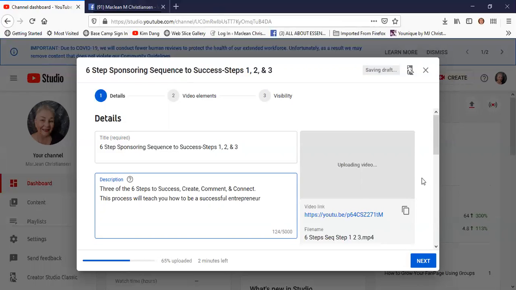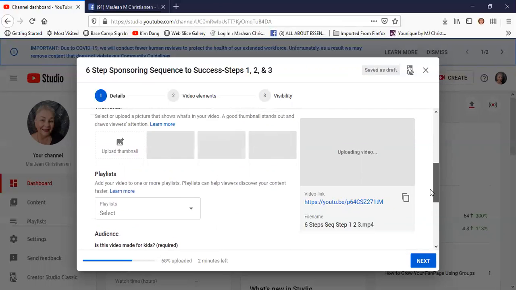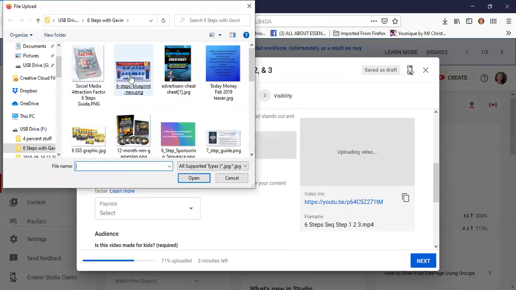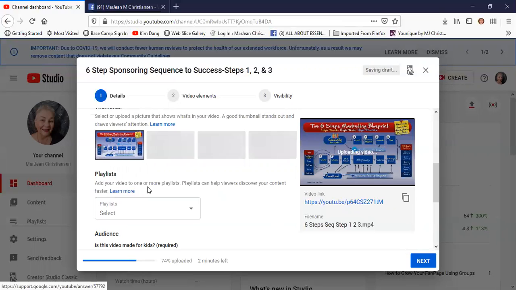Then I'm going to click next. I'm going to scroll down here, see what other options I have here. Now here I can upload a thumbnail if I'd like, which I'd like to do at this point because I'm going to use that thumbnail. And then down here it says add your video to one or more playlists. You don't want to do that.